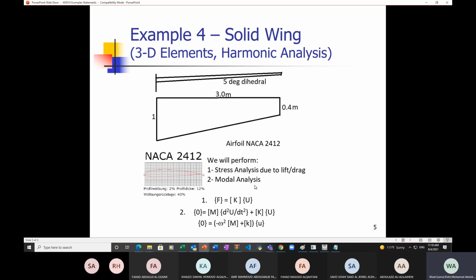So back again, the objective of modal analysis is to find the critical frequencies of this wing so that we make sure that they are well above the possible frequencies that the wing will be exposed to from air turbulence, from the engine, and so on. Is the problem clear? Yes, it is clear. Okay.